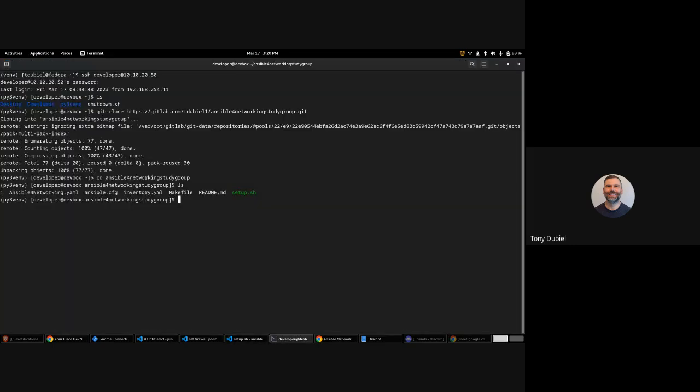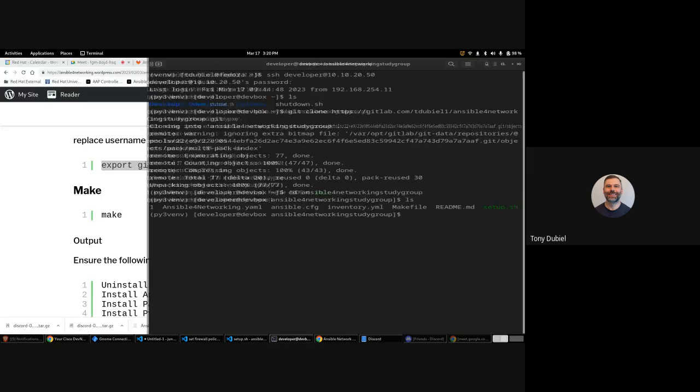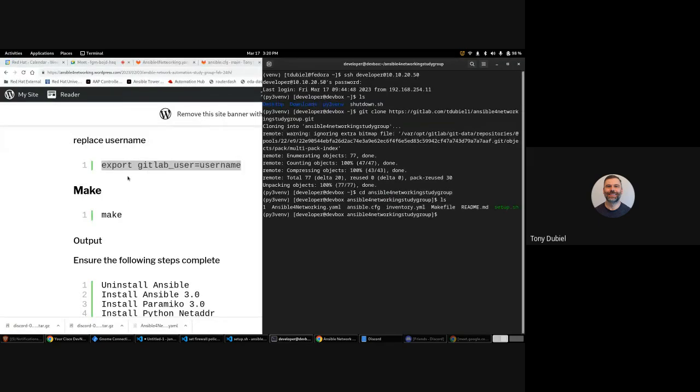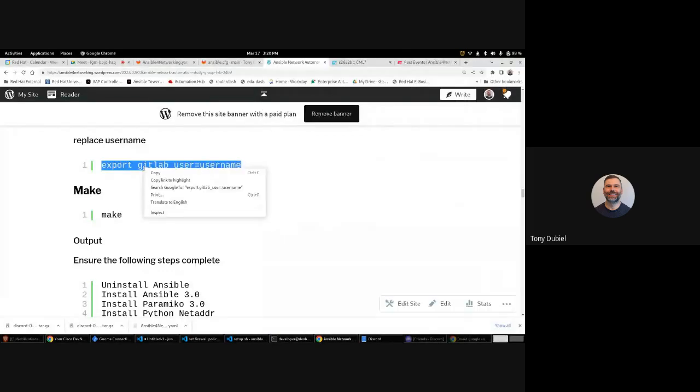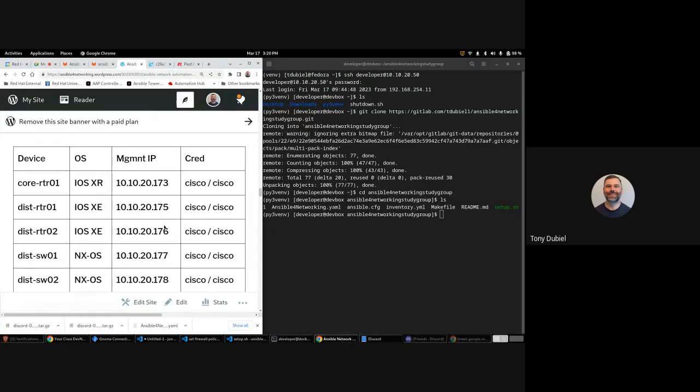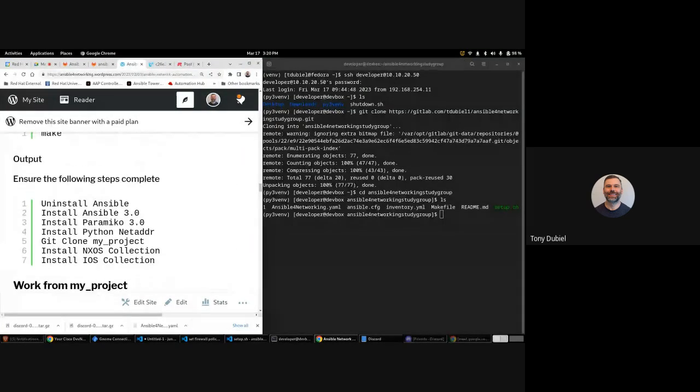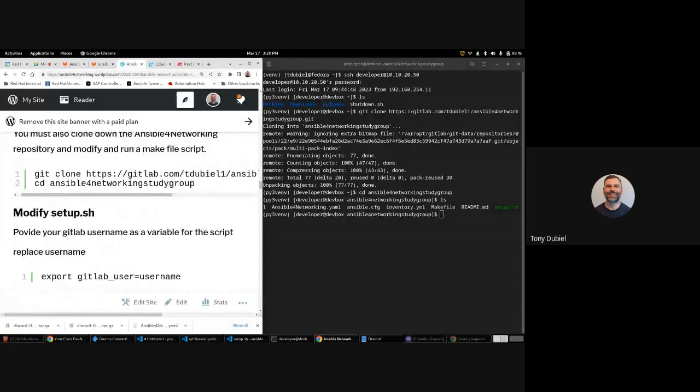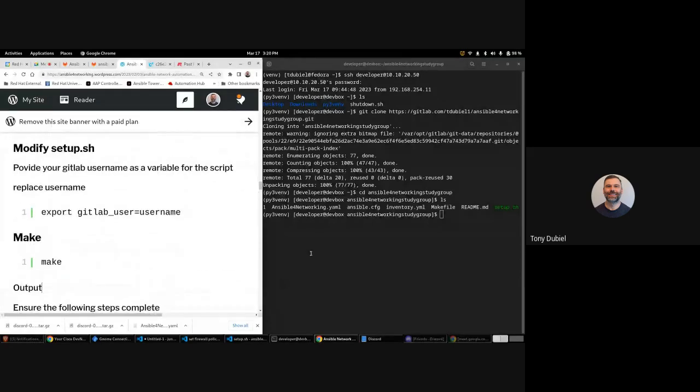So let me bring this up and move it over to the terminal. And I think I copied this already, just in case. And I'll move this over so you don't have to keep seeing me click between the two. All right, so we're right here.